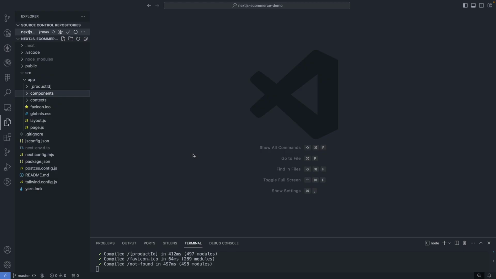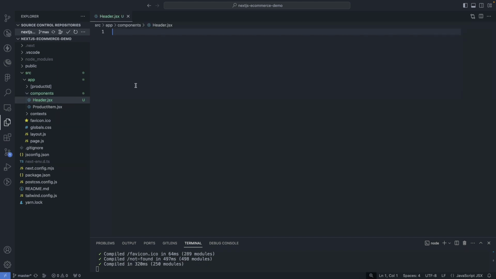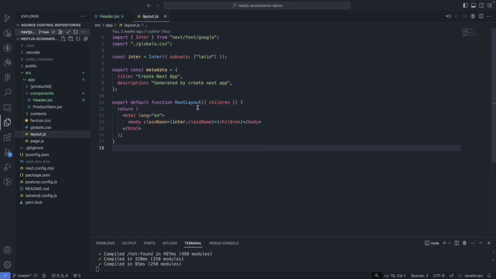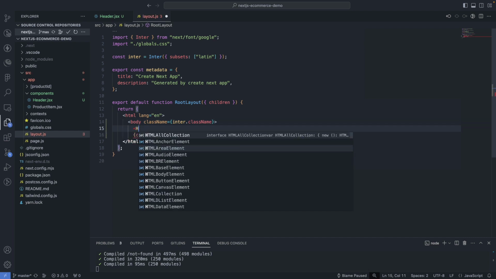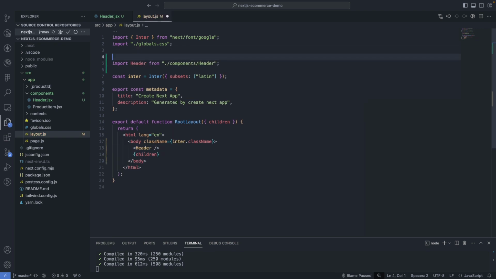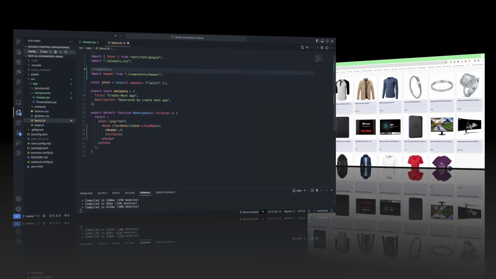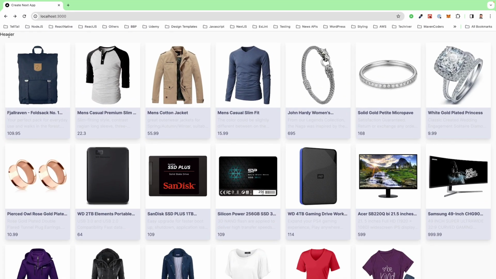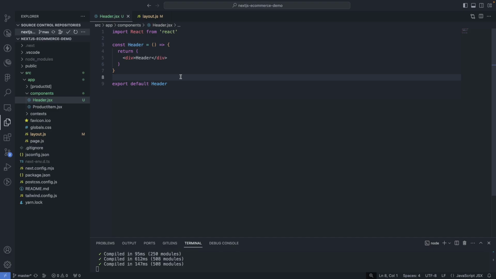First of all, we will create a header.jsx file in our components folder. We will do RAFCE to create a component. Now our component is created. Now we will go to our layout.js file, and here inside the body, we will import our header. And we will comment here as components. Now you can see the header on the top of our web page. Let's add elements to our header.